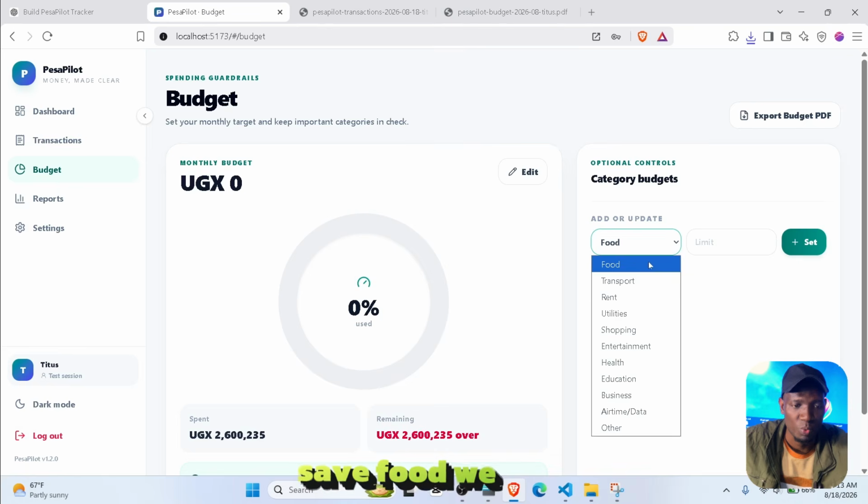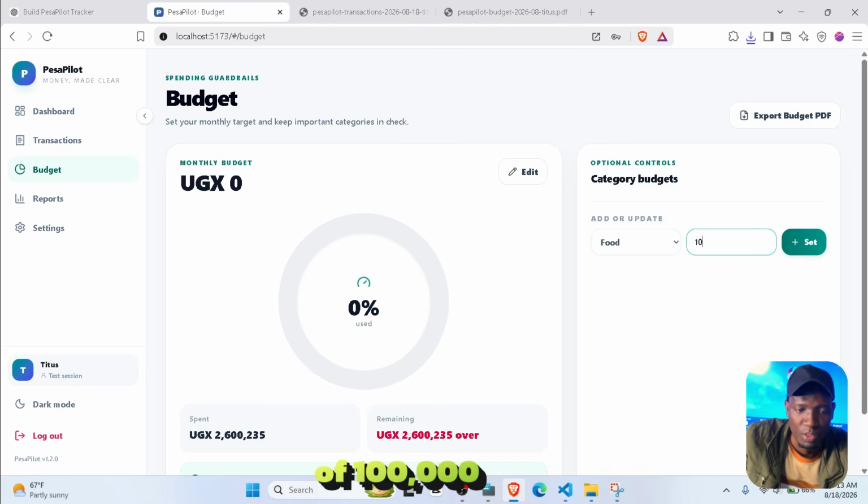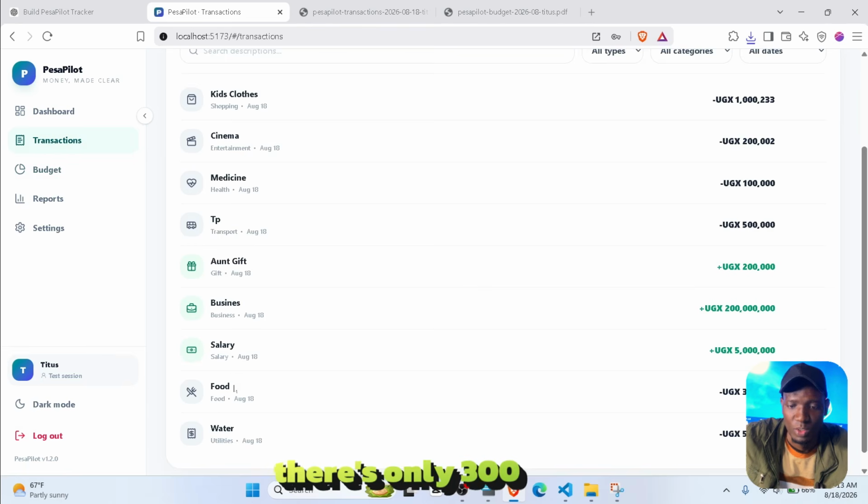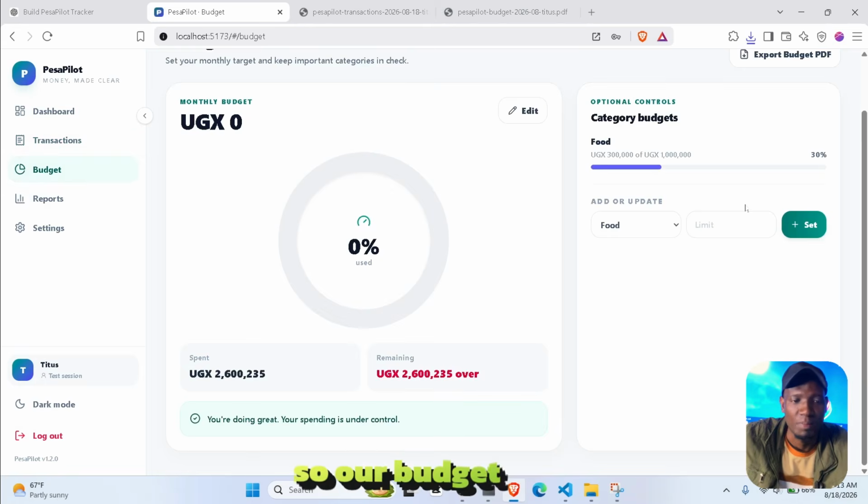So let me say food. We want a budget of 100,000. We set that, and then remember that we have used only 300,000 on food. When you can see transactions here, there's only 300,000 on food. So our budget is 1 million, which makes it actually 30% only done. Then go ahead and add another set.